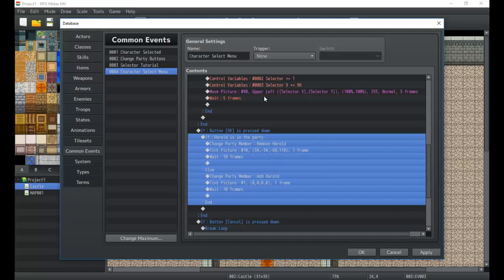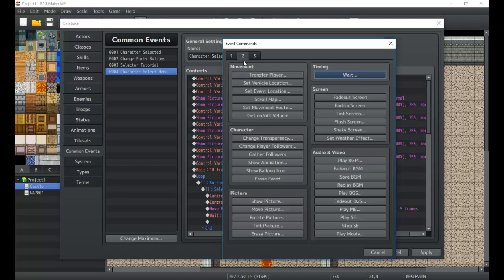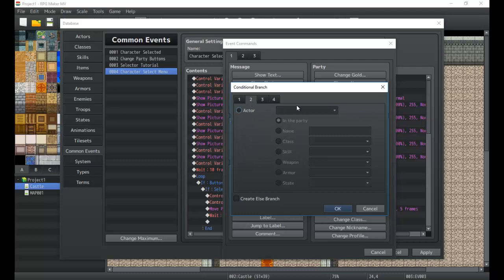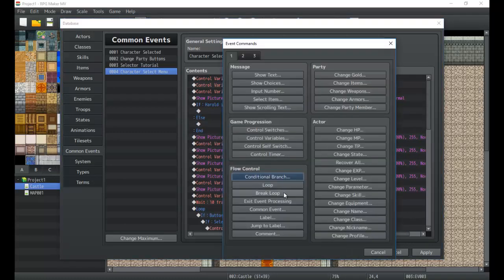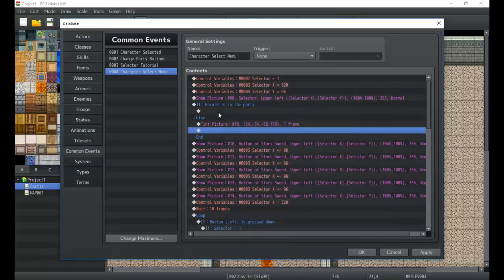This is a nice simple way to toggle. We want to make sure we check also in these buttons. So we're going to do an easy conditional branch. We're going to say, hey, if Harold is not in the party, we have to create an else branch. So if Harold is not in the party, we're going to tint the picture, tint picture 10 with sepia. One, no wait.